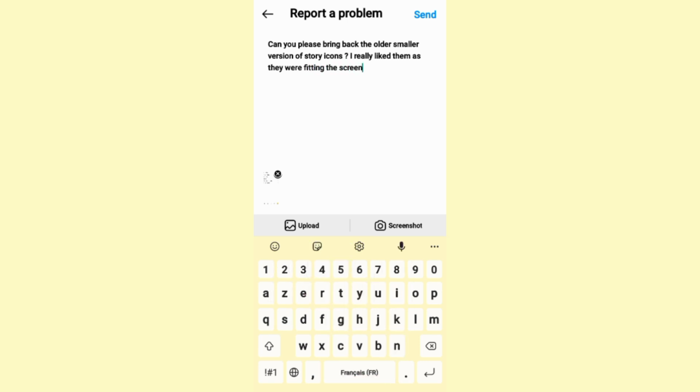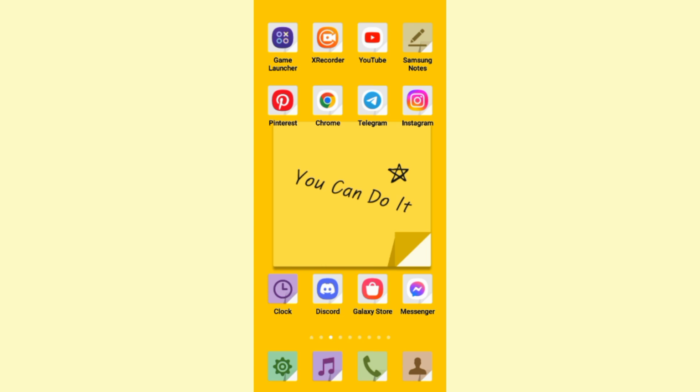Give them your reasons, and you can include, where it says upload, the screenshot that we have just taken. And once you're done, just click on send at the top right corner, and hopefully after a while, maybe a few business days, it's different for each and everyone, they should get back to us and resolve our problem. And essentially what you see, it happens for some accounts and not others.